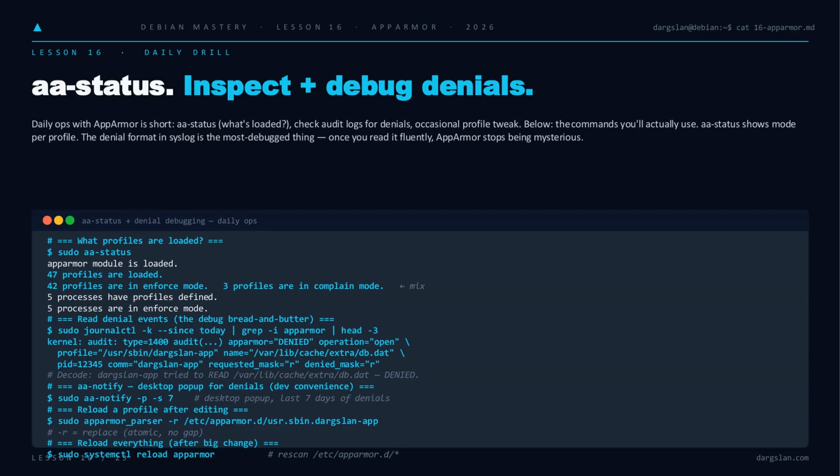aa-status is your first check. It tells you the module is up, how many profiles are loaded, and crucially, how many are in enforce versus complain. When something breaks, the answer almost always lives in the kernel log. Grep journalctl for apparmor, and you'll find lines like this one: denied, operation open, the profile that tripped, the path it wanted, and the requested mask.